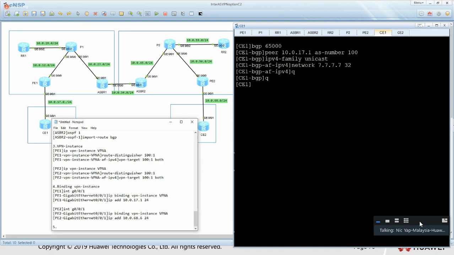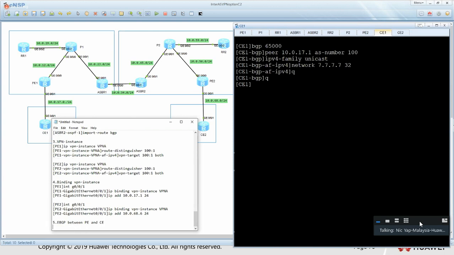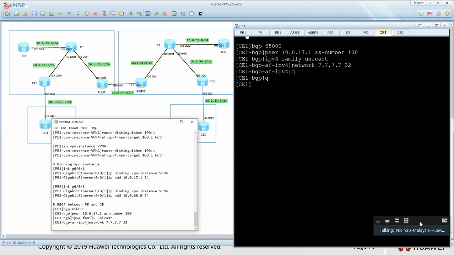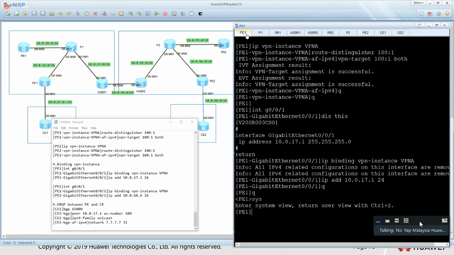Step number 5 here, doing the eBGP between PE and CE. This is from the CE part, CE1 to PE1. So from PE1, BGP 100, IPv4 family, VPN instance VPN A, peer to 10.0.17.7, AS number 65000.